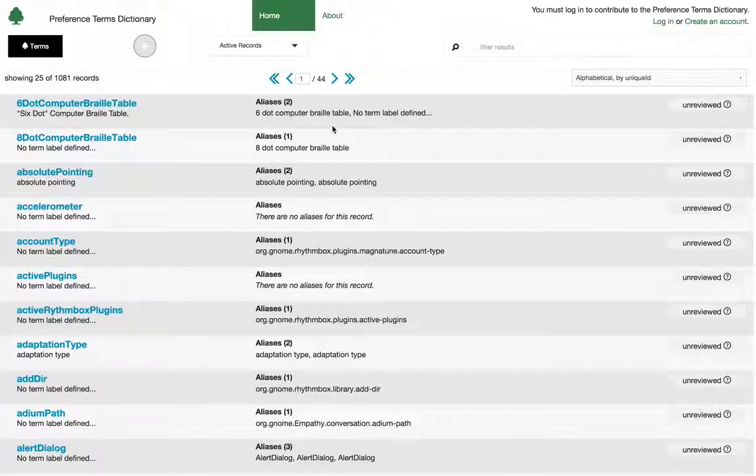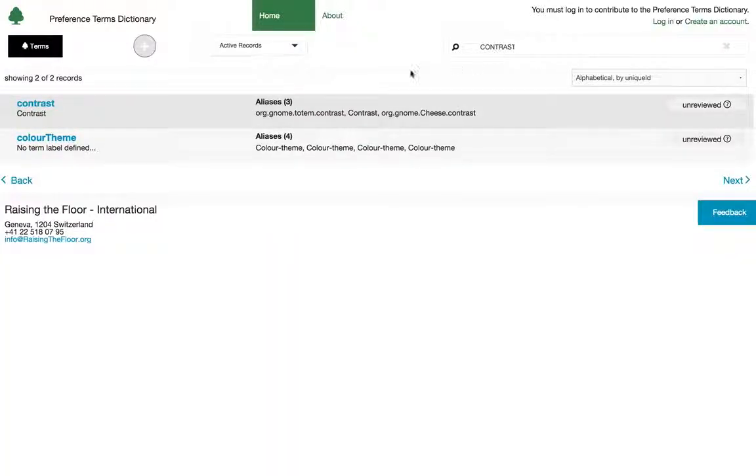Hello, today I'm going to take you through the basic functionality of the Preference Terms Dictionary, starting with the search. When you first visit the Preference Terms Dictionary, you see a list of these entries, which we'll get into in a minute. There are 1,000 plus groupings of these entries. To limit the number of results, you just enter something here in the search terms, hit enter.